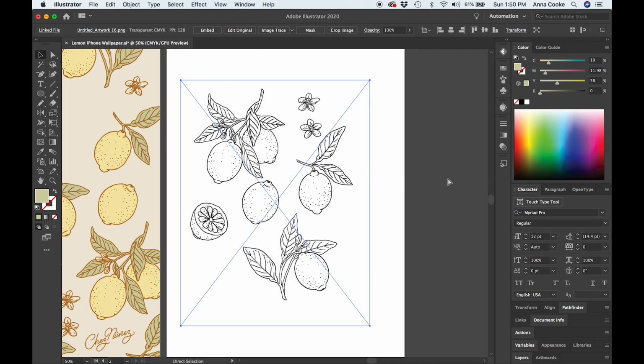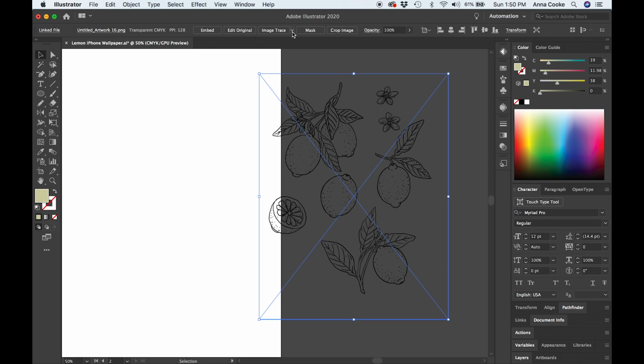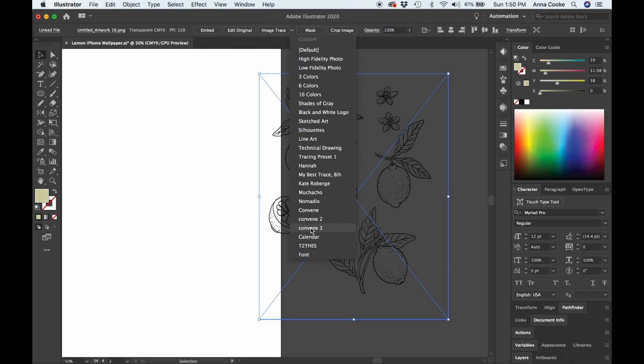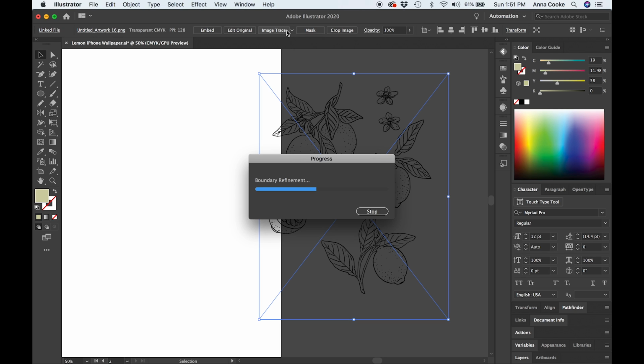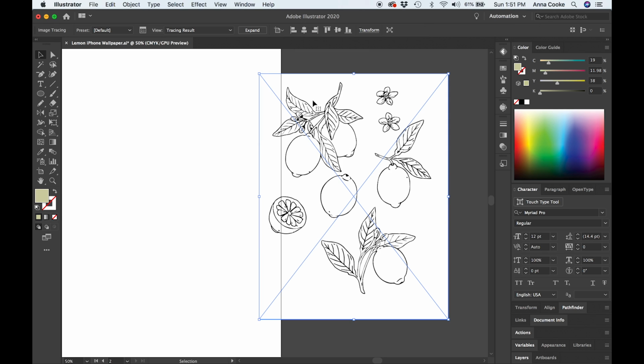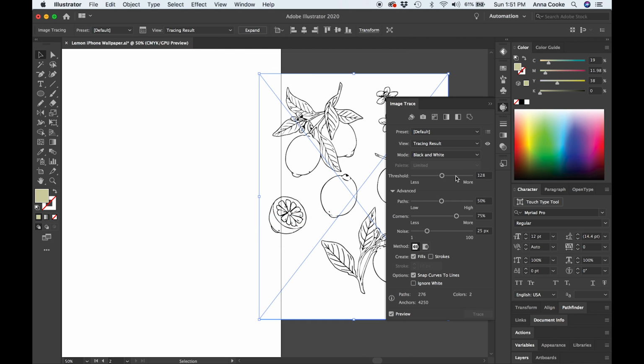The way I will convert this into that is by going up here to the image trace button, and you can use a pre-made setting or you can just hit image trace. But the tricky thing about this is that it won't necessarily give you all the detail that you need. So then you can pull up the image trace window and then tweak it around a bunch.